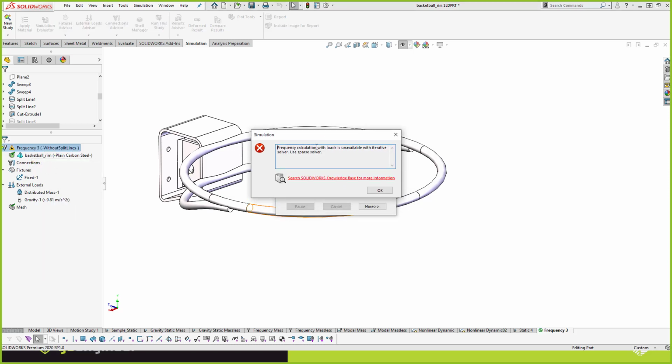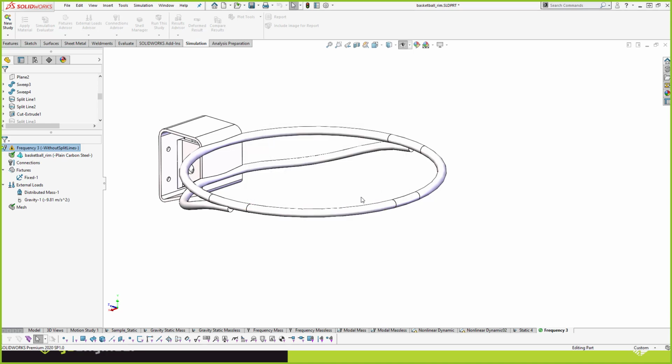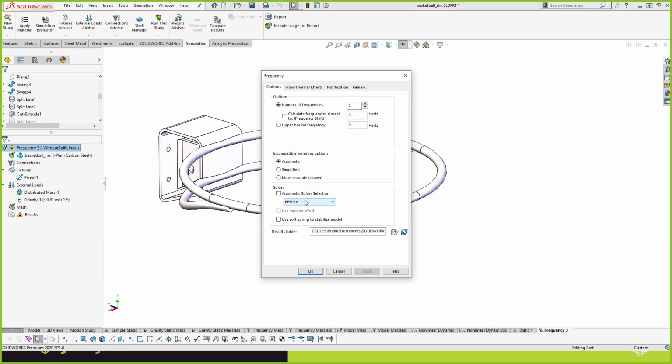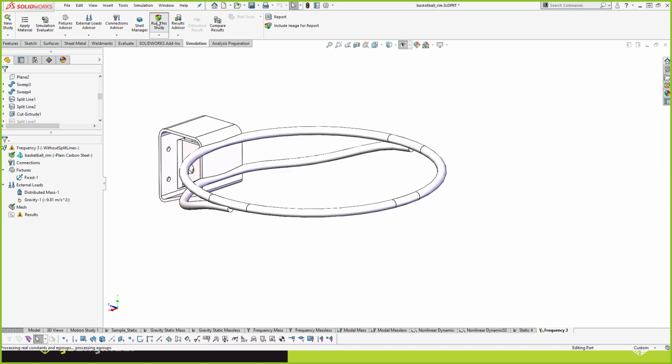Okay, and it lets me know that the frequency calculation can't be done with loads using the iterative solver, and it gives me specific instruction: change to the sparse solver. So if I go into the study properties, here's where I can change it over to the direct sparse solvers. I always use the Intel direct sparse. It's usually a little faster than the direct sparse, a little more optimized. So now I'll go ahead and run it.